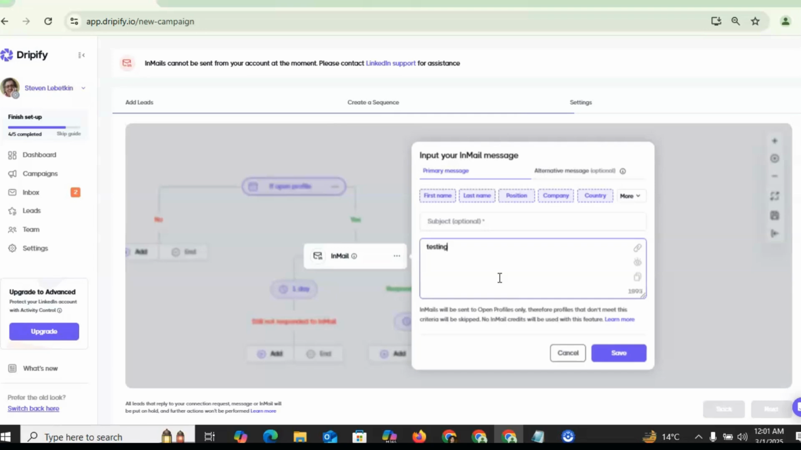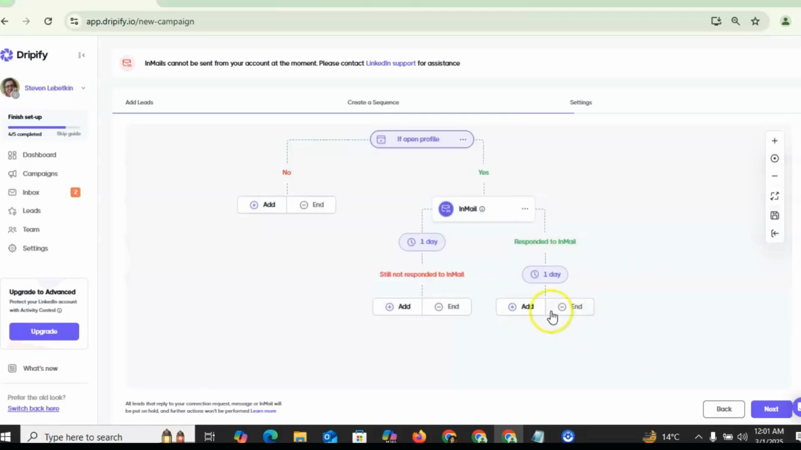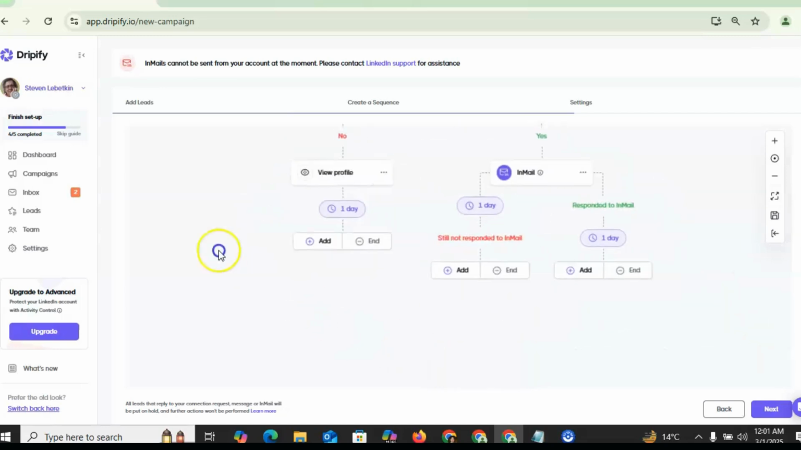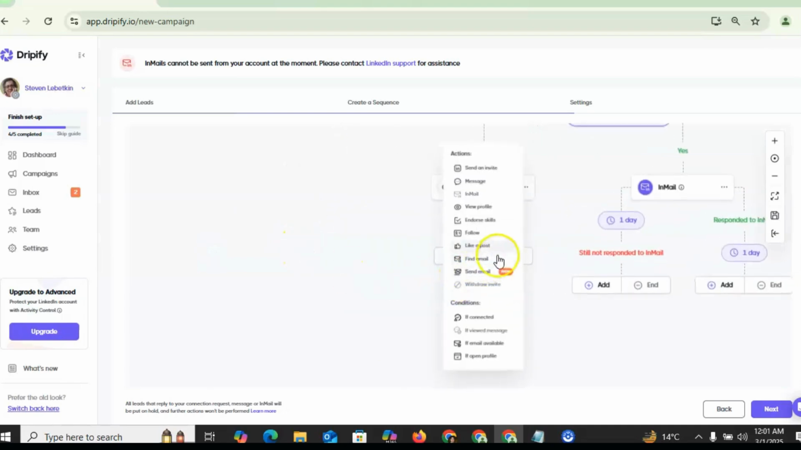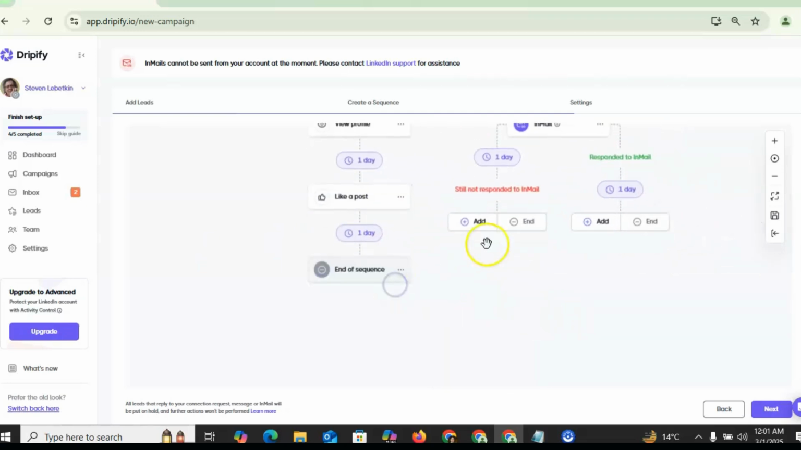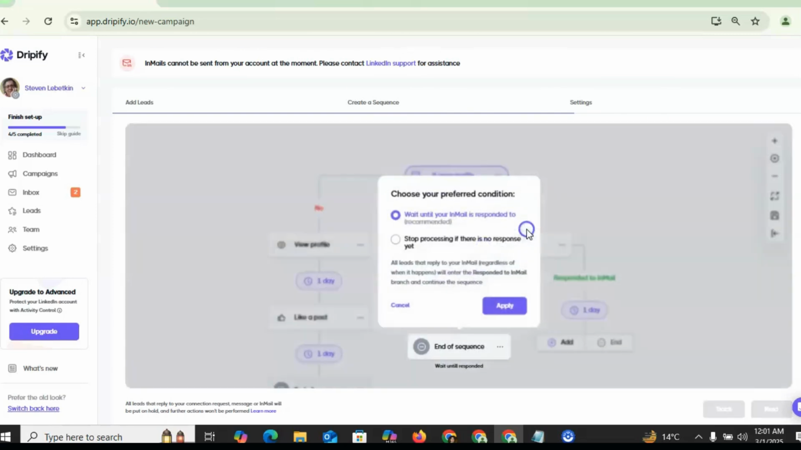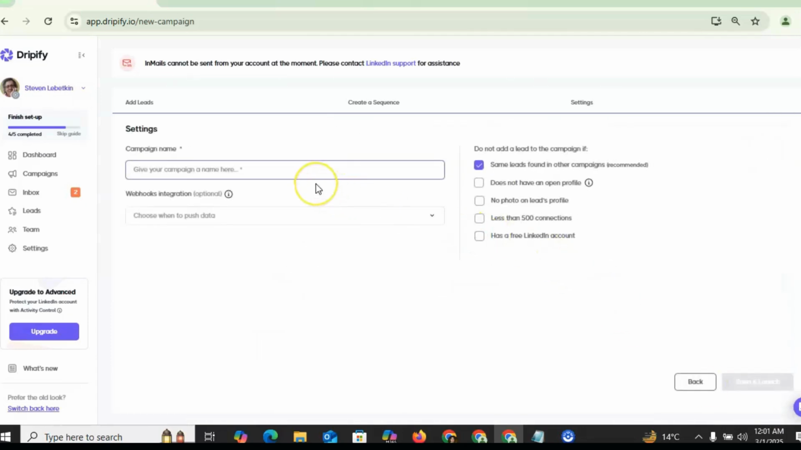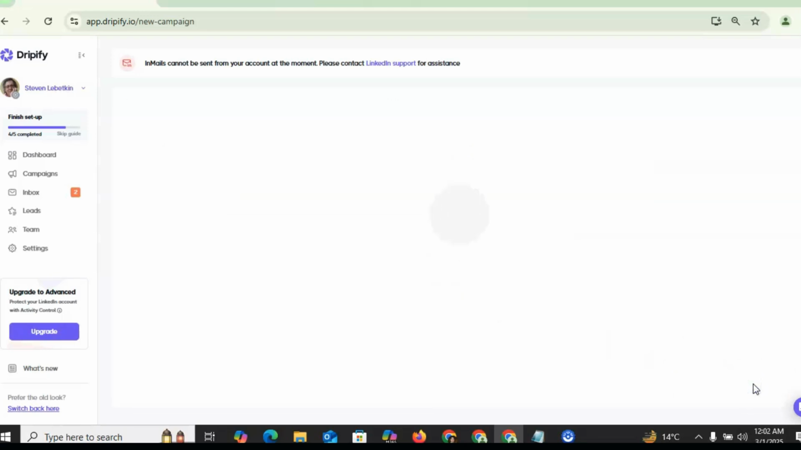For example, I am just writing here Testing, and after this click on Save, and from here you can add more actions according to your requirement. For example, view profile, you can also add like post. It totally depends on you. Once you are satisfied, click on End Sequence, then click on Next and give the name of the campaign. For example, I'm giving the name of the campaign, and then click on Save and Launch. So in this way your campaign is running.